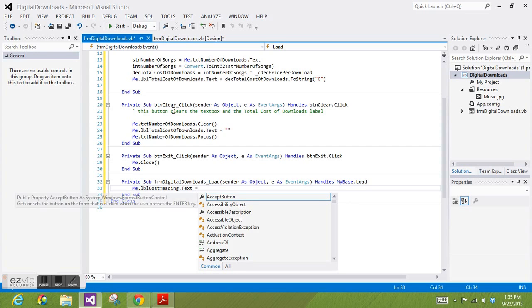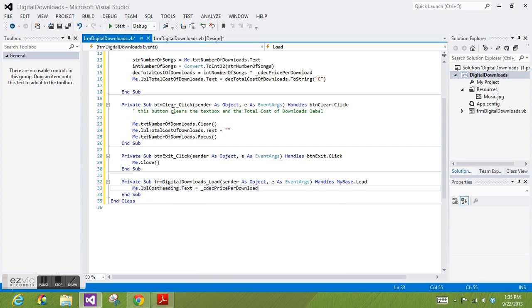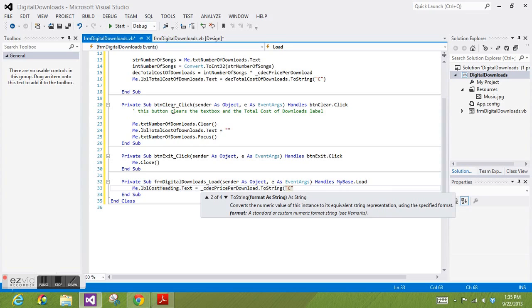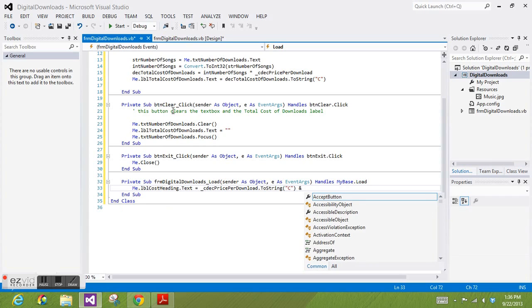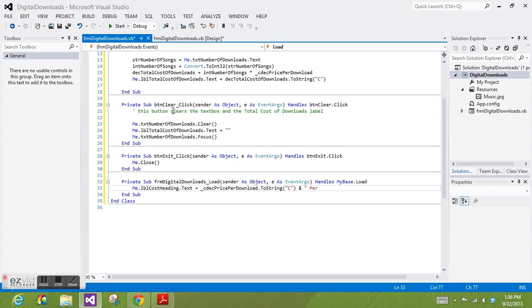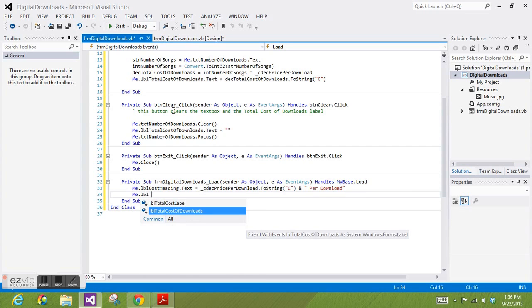because right now on my form I have x.xx price per download, and what I really want is 99 cents per download. So I'm going to take that constant that I created and I'm going to put it into this label with some text, and that's what that next line does. Also, when the form loads, I want to make sure that my text box is clear and all my labels are clear.